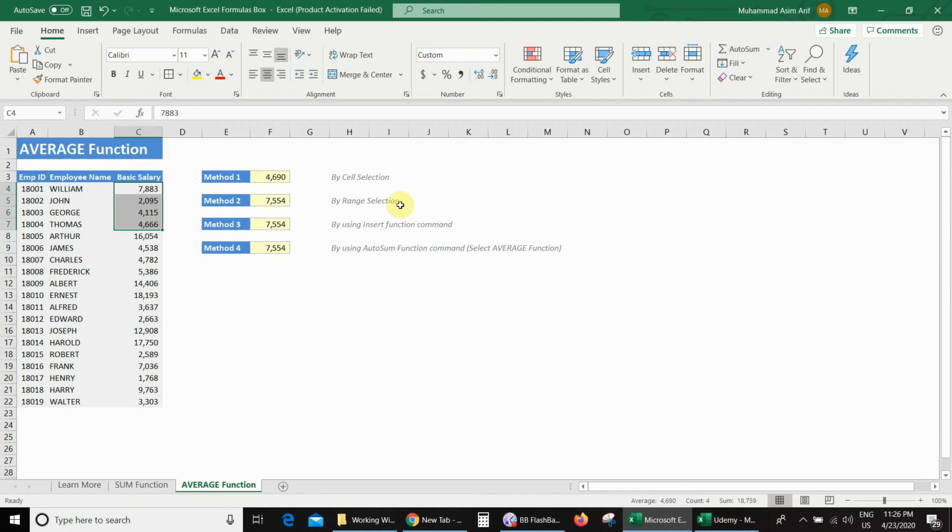As you know, this cell selection method is manual, time taking and time consuming. So if you have a big database, then this method is not applicable. So in our next method, we will use the average function by using range selection.